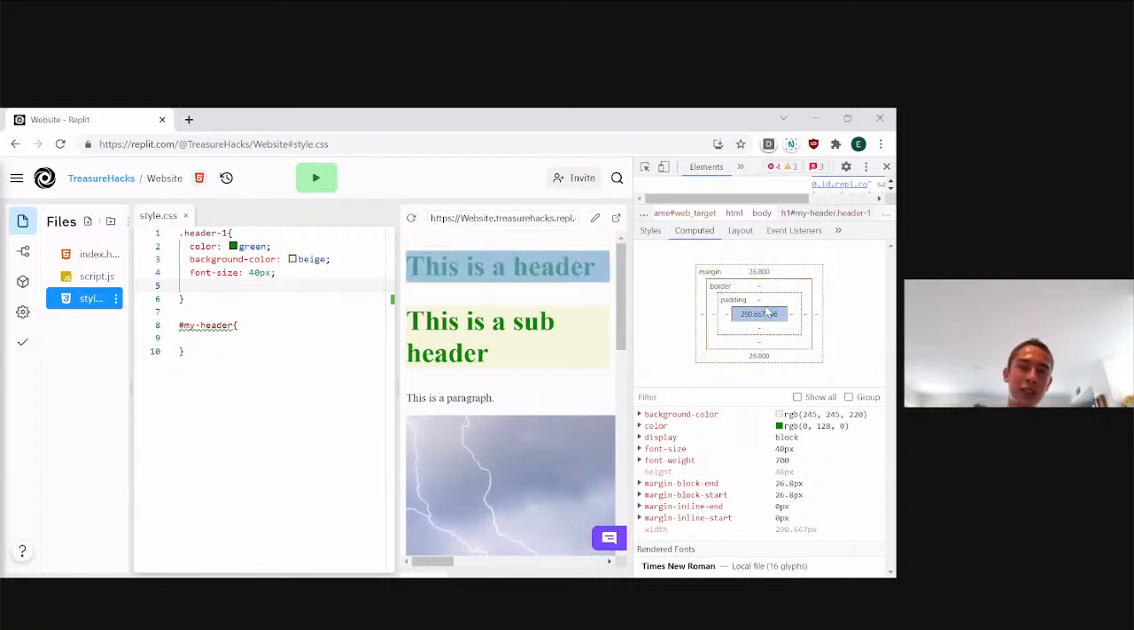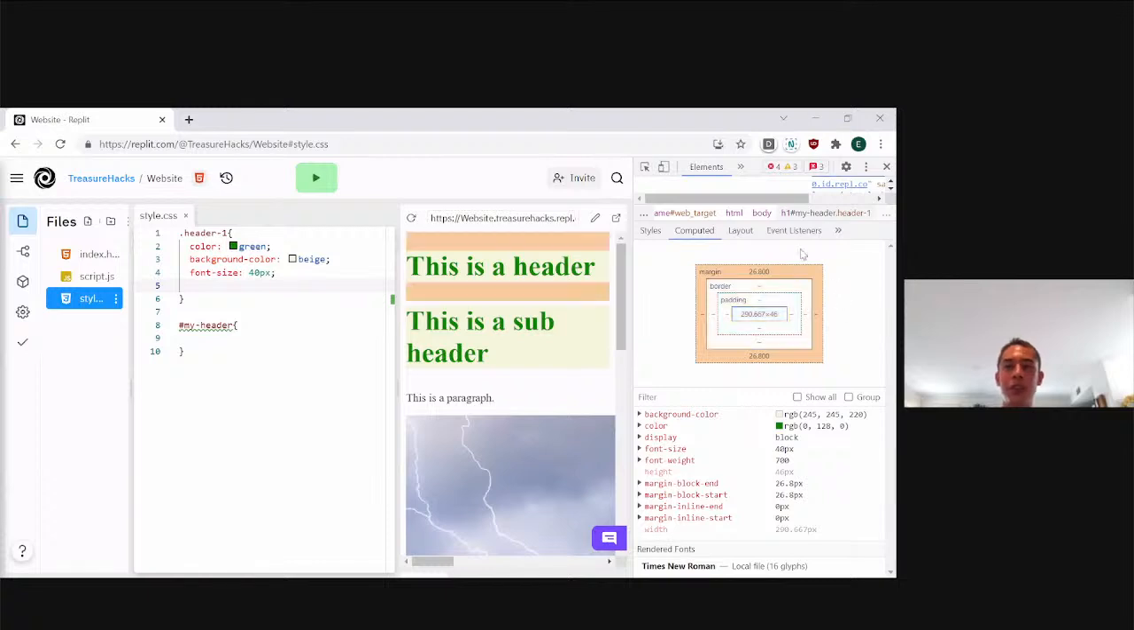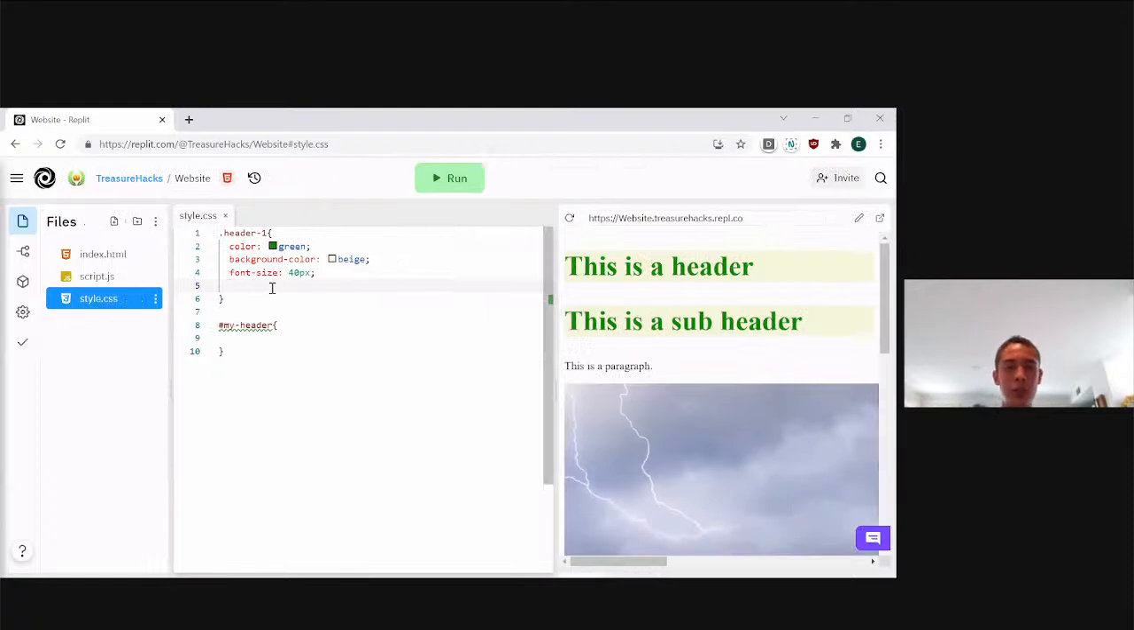And this actually is a really good way of visualizing what margin, border, and padding are. This allows you to not have elements like this text right up against the edge of your page. By adding margin, we can push this off a little bit, or by adding padding, we can push this off a little bit. So let's try adding some margin here.